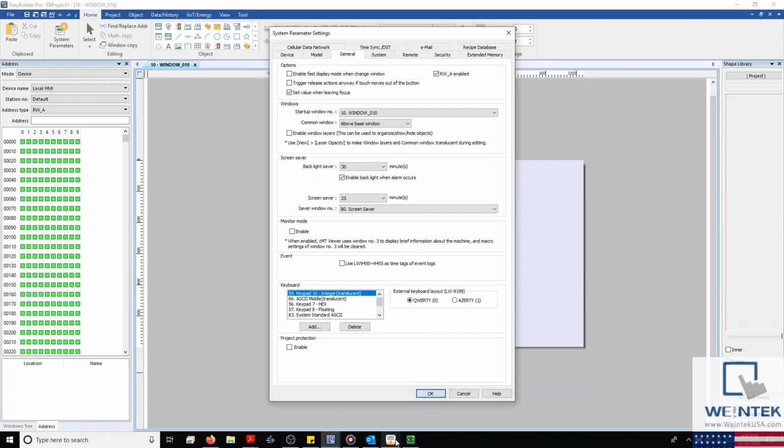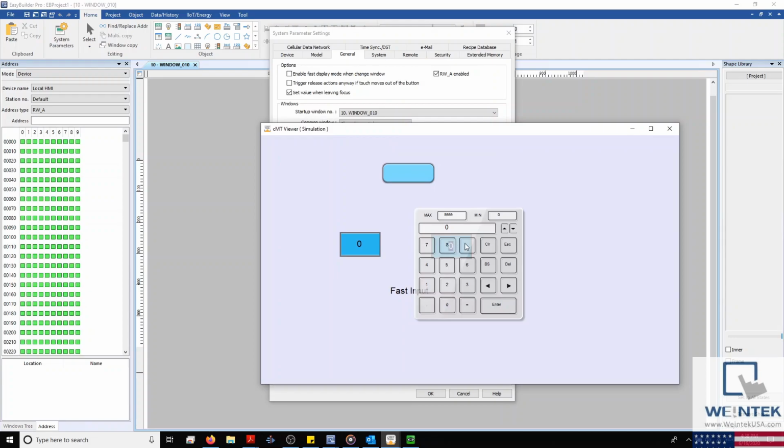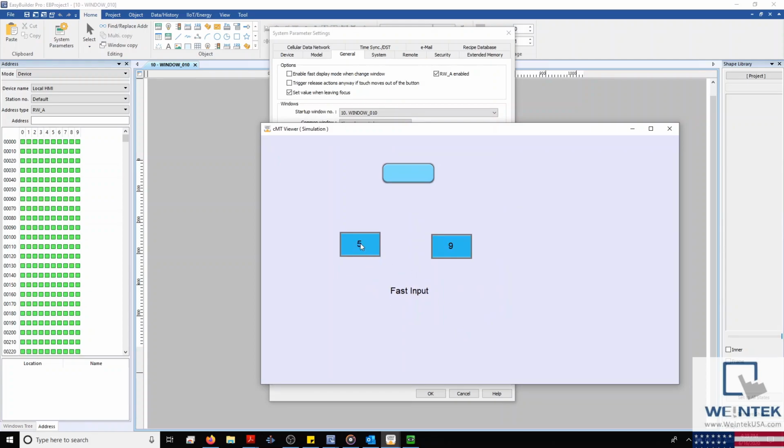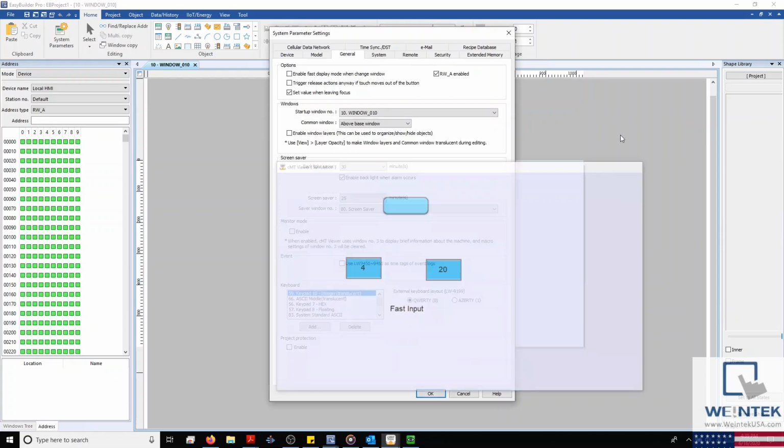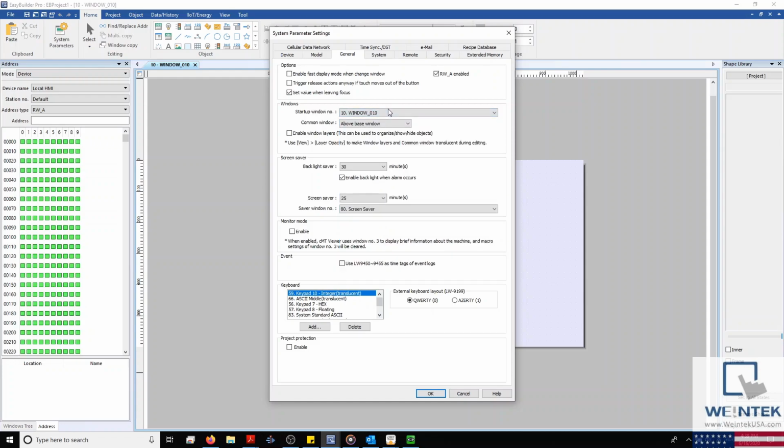By enabling set value when leaving focus, we can eliminate the need for an operator to hit a return key each time a value is entered, which makes writing data to multiple registers much faster than on our non-CMT series. And of course, within this tab, we can also define the startup window, which by default is listed as window 10.